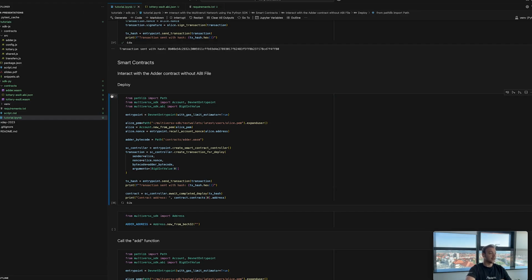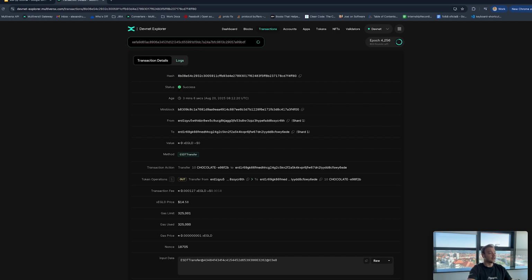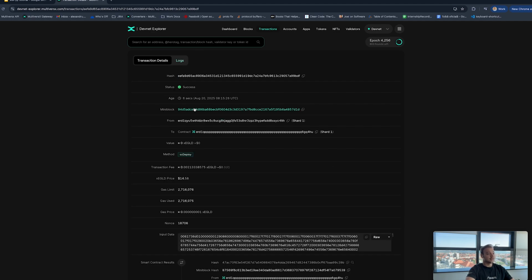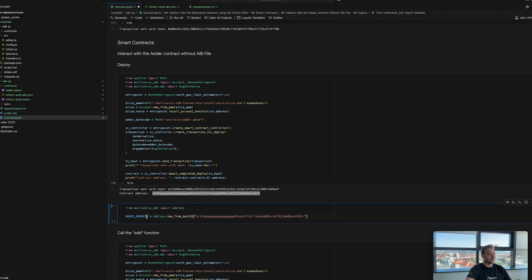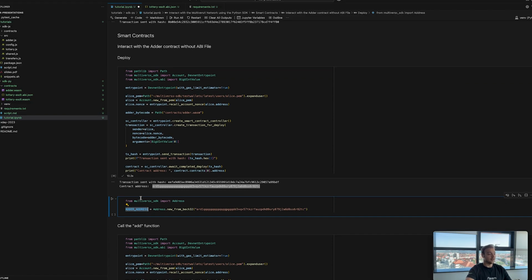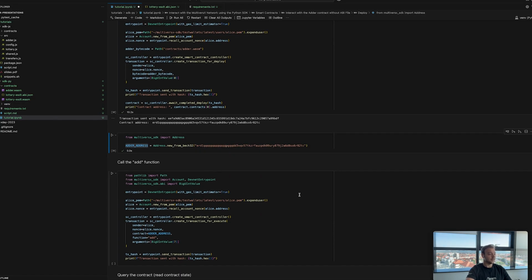So if I run this cell real quick, we see that the transaction hash is already provided. And now, because the transaction has been executed and it's a success, we see that we got the contract address, this one. Now I'm going to set up this address as my other contract's address, so I can use it in later code snippets. Cool.